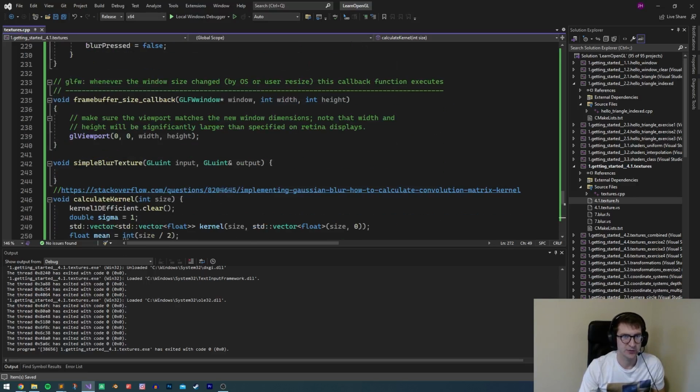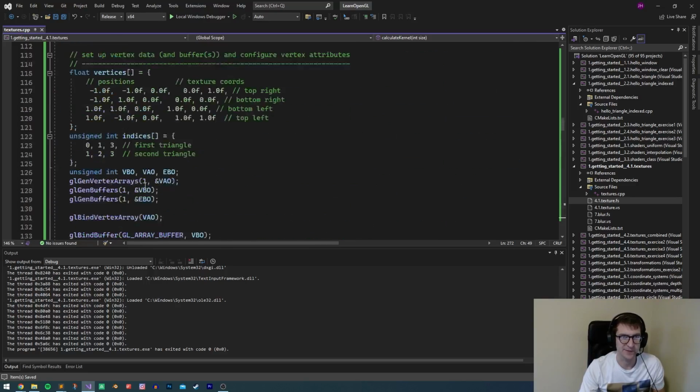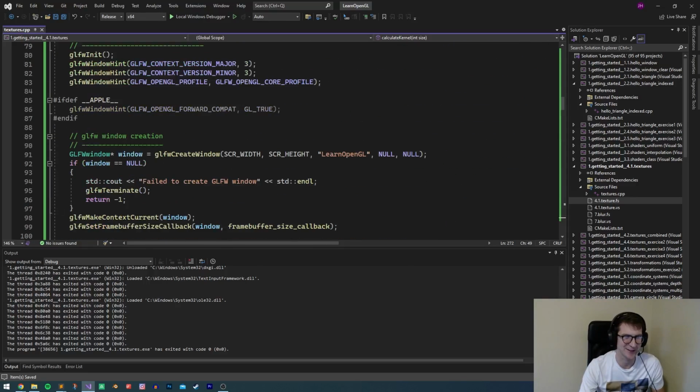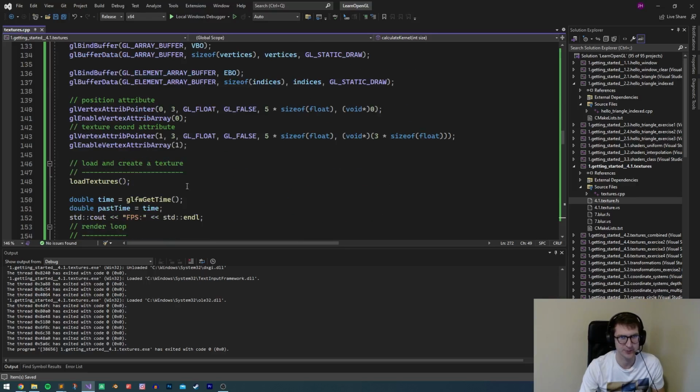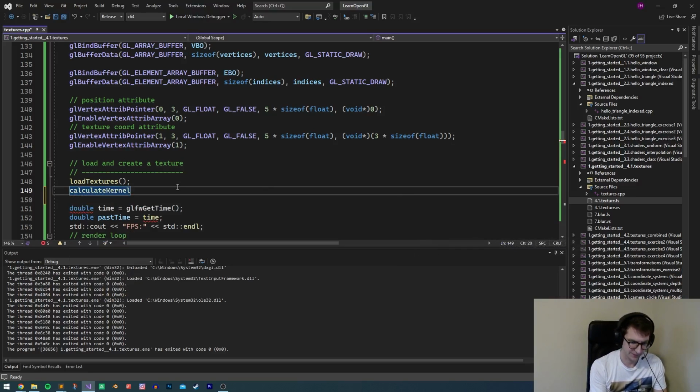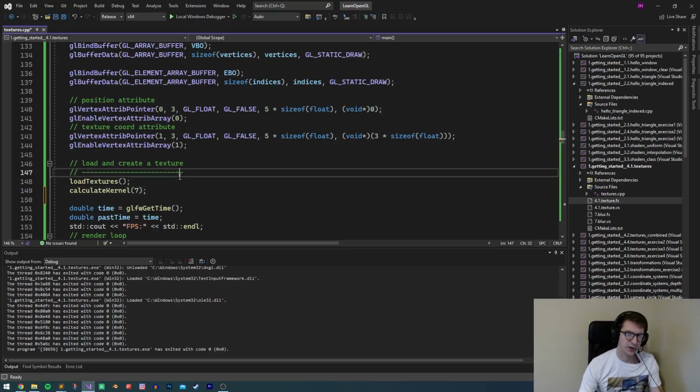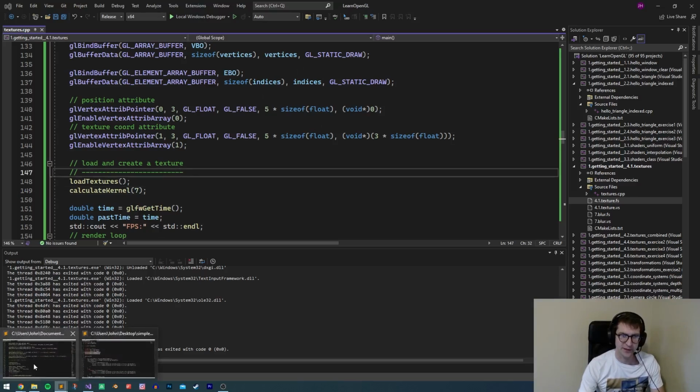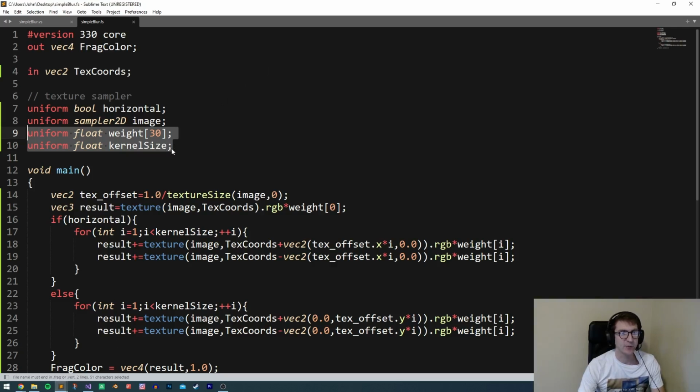So that looks good. I'm going to make sure we call this right now before I forget, because I always forget to do these things. So in our main, when we go to set everything up, let's make sure we call that. Right after we load textures, let's call calculate kernel. And let's try 7 for now. It's important that it's an odd number as well, I should say, because it has to have the center pixel in the middle. All right, so that's going to provide us with the weight, and we can also use our dynamic array to determine the kernel size.